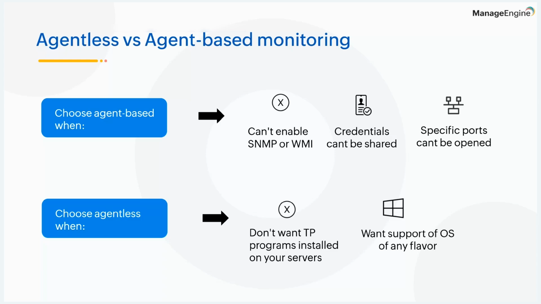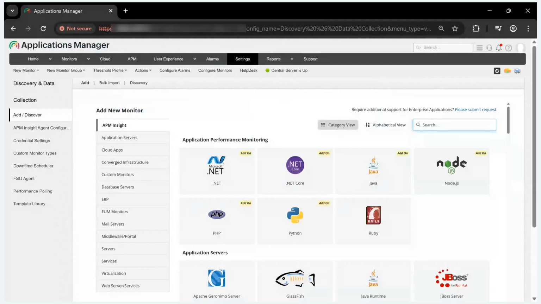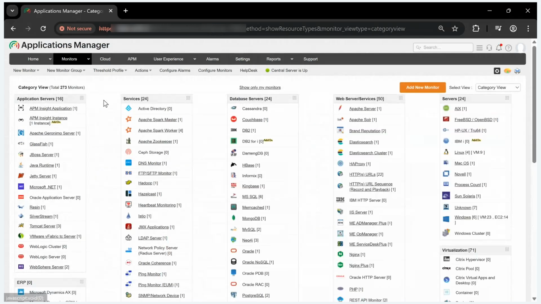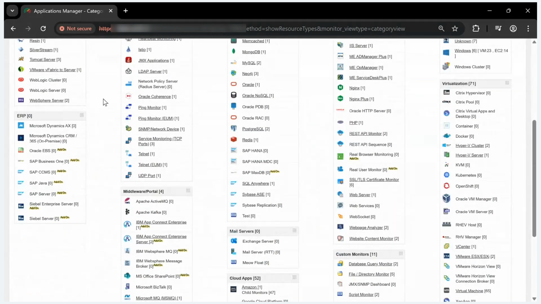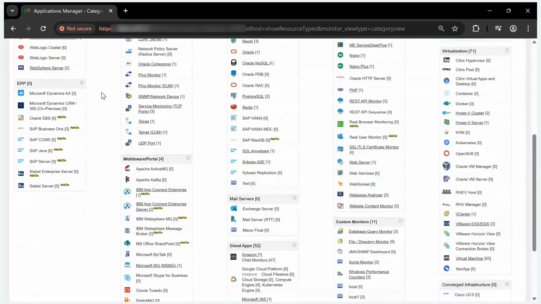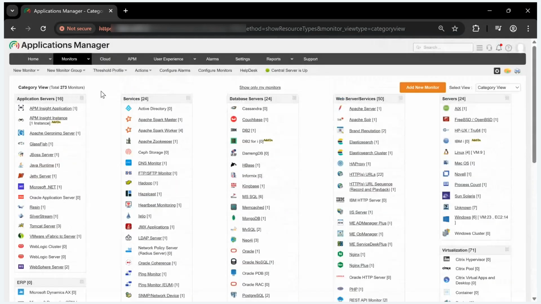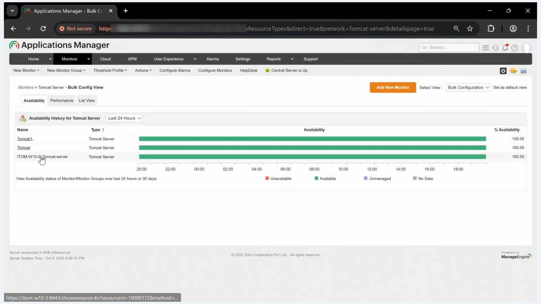So let's take a quick look at the console of all these metrics that we've just discussed. So I'm going to go to monitors. We are able to see all the categories supported in Applications Manager. There are over 150 applications supported out of the box. So under the application servers, I'm going to take Tomcat as an application example.